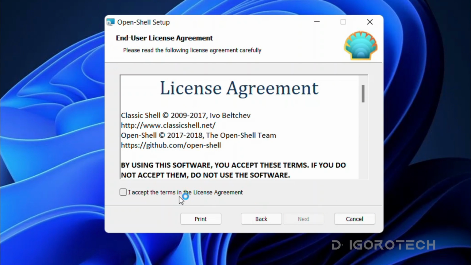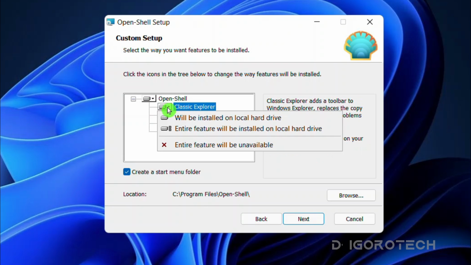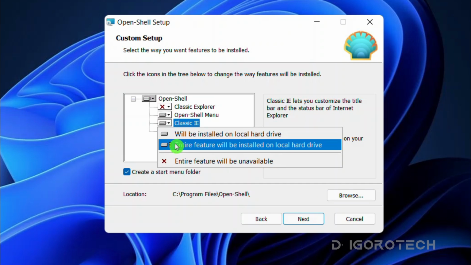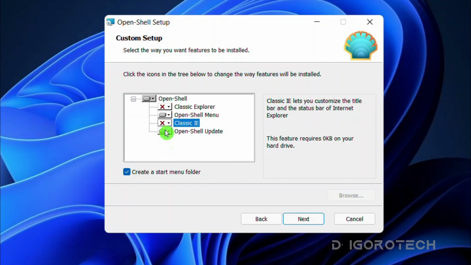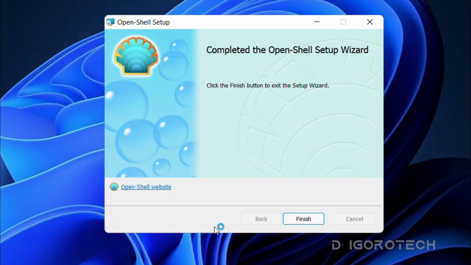Click Next. Accept the license agreement, then click Next. We only need the OpenShell menu, so we will disable the rest. Click the down arrow, then choose the X to disable the entire feature. Also disable the Classic Explorer and OpenShell update. Only the OpenShell menu will be installed. Once done, click Next. Click Install to proceed. Click the Finish button to exit the setup wizard.